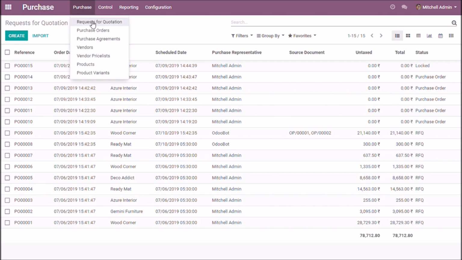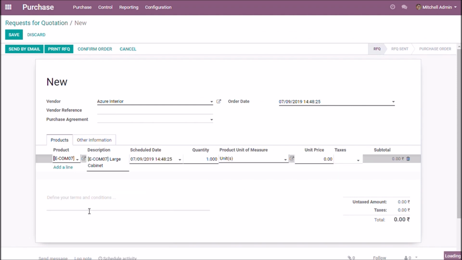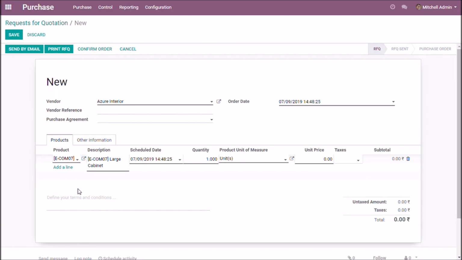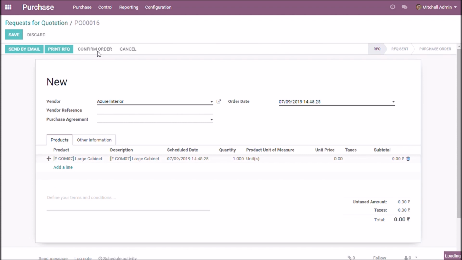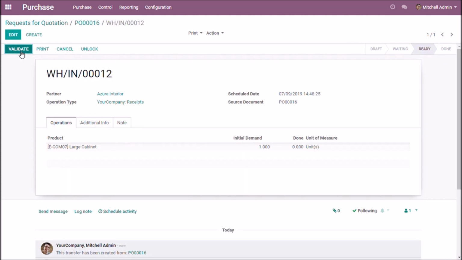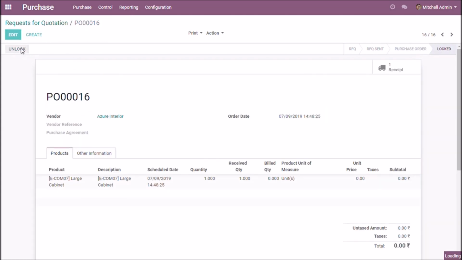Now we are going to create a request for quotation. While choosing the product, we make sure that the control policy is on received quantities. We are going to receive the products. Now we are going to create the bill.